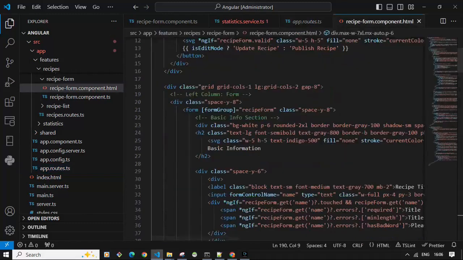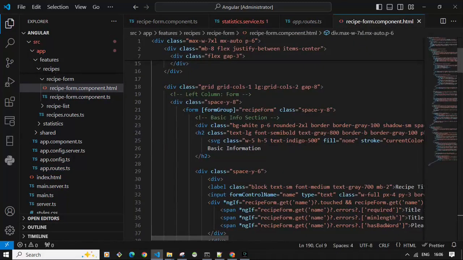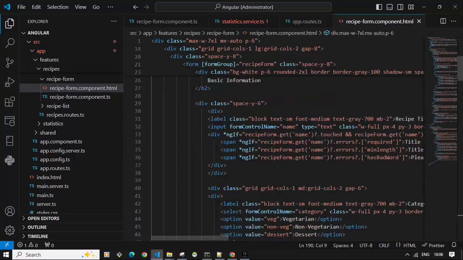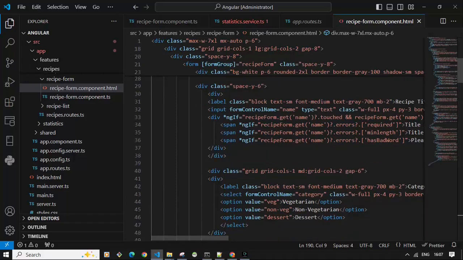And I have also used reactive forms to build the forms in Angular. The entire form is built using Angular reactive forms. I used multiple form controls, form group, and also form array for adding dynamic ingredients. I can add and remove ingredient fields dynamically, and this is done using this form array.